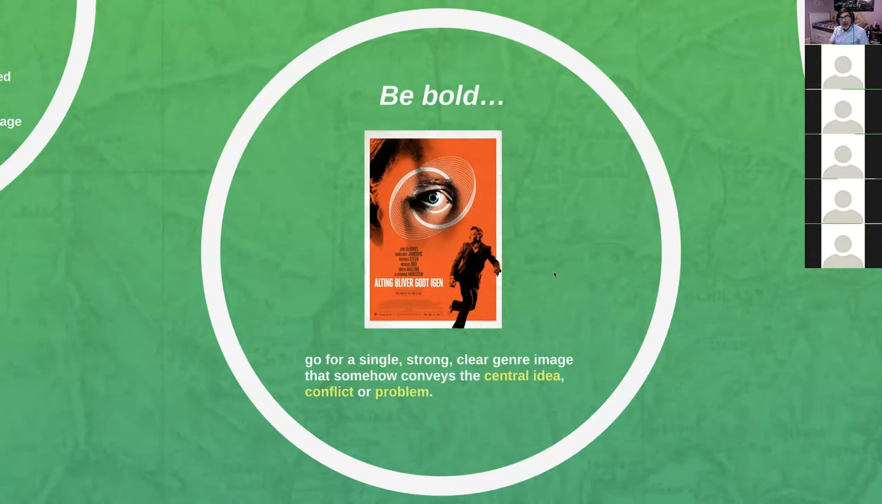Okay, so I'm going backwards now. Be bold. Go for a single, strong, clear, generic image that somehow conveys the central idea, conflict, or problem. Okay, so that is also important. So which image are you going to use? You may have to find an image from within the movie with which people can get the gist of what this movie is all about.